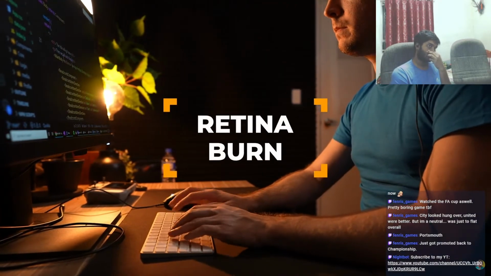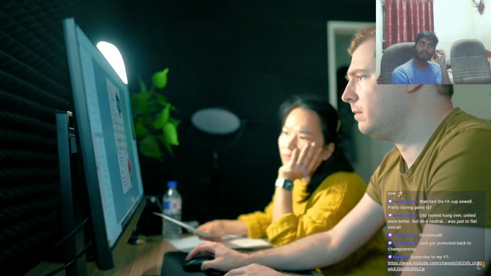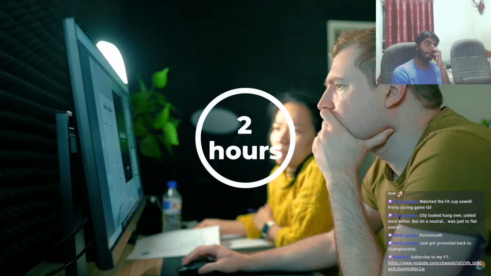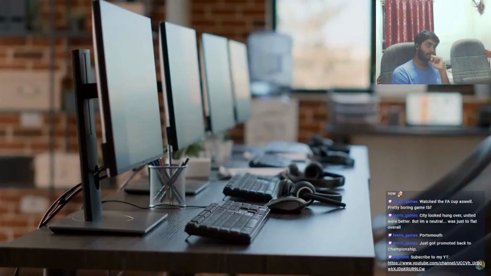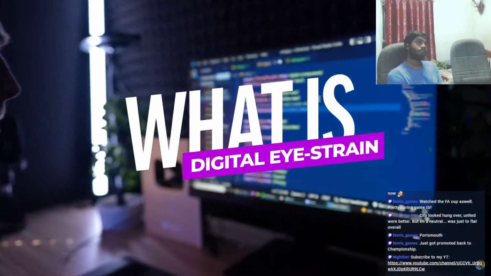Retina burn is particularly relevant to developers as well as designers who often stare at unchanging walls of text or designs for long periods of time. This issue is particularly hard to combat as many monitors on the market do not actively work to prevent digital eye strain. Until now. What is digital eye strain?